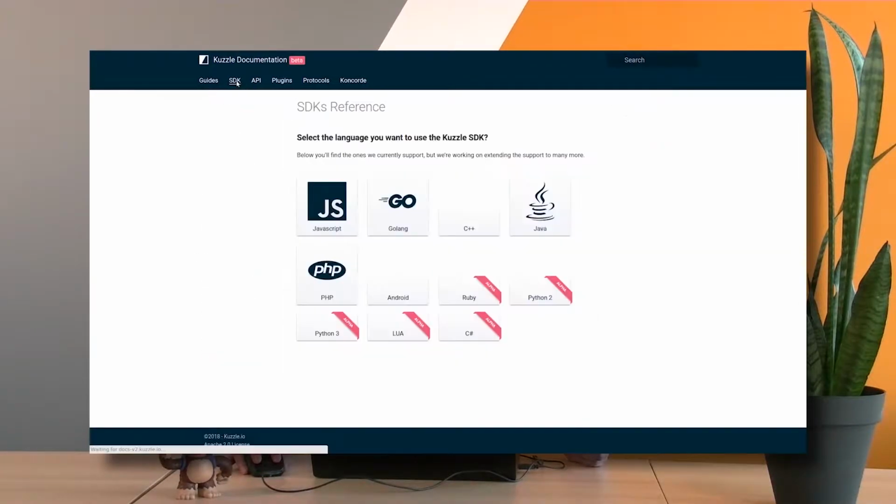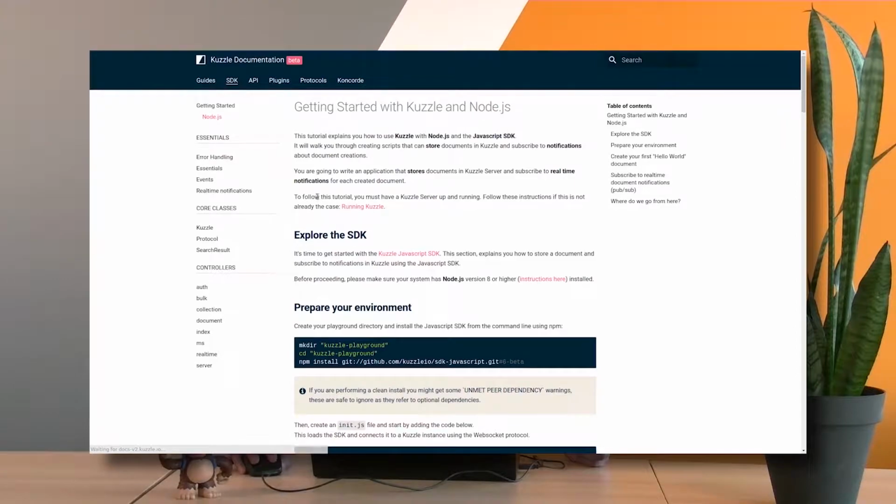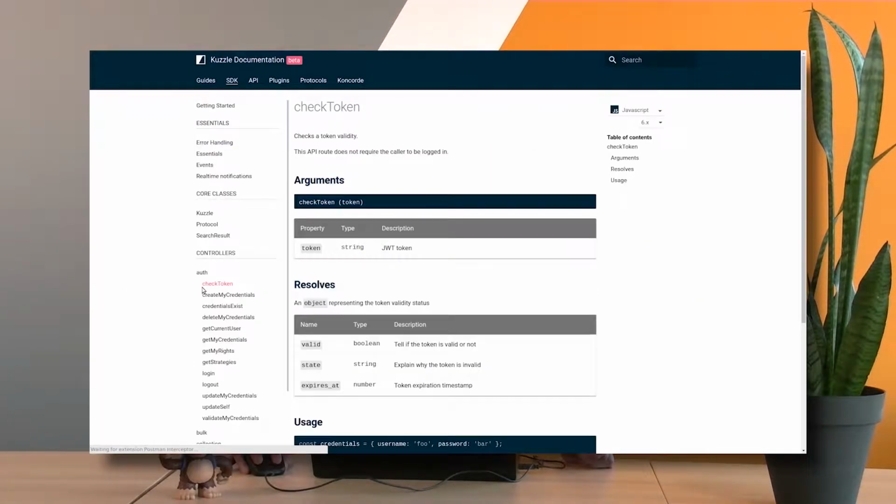So let's see how it is in JavaScript. You can see I have the same controllers, so I have auth and login as well.